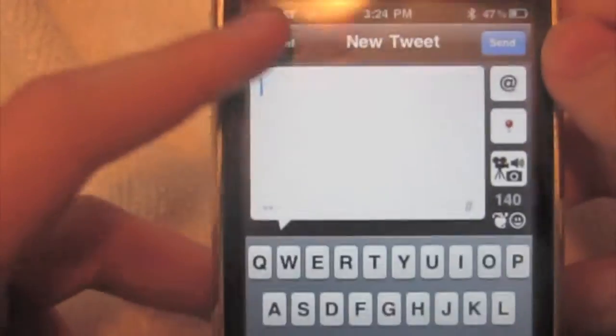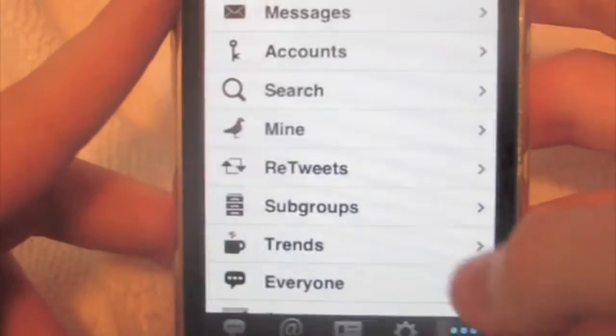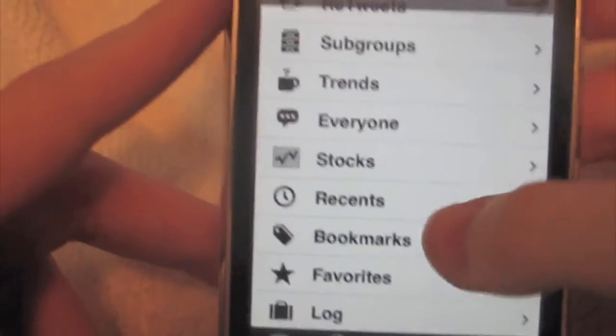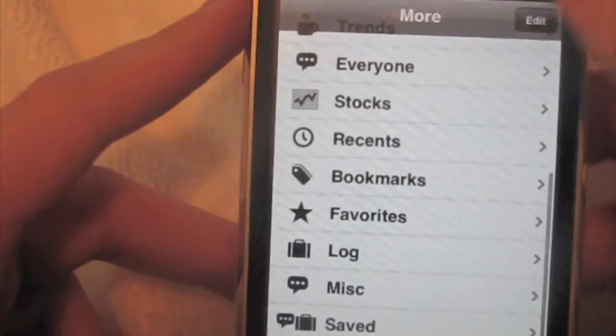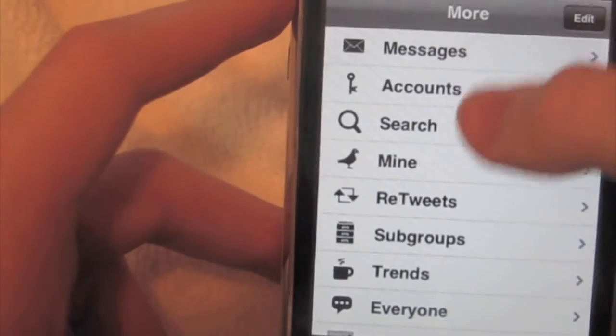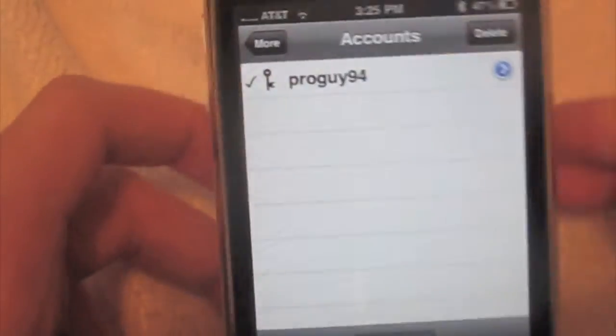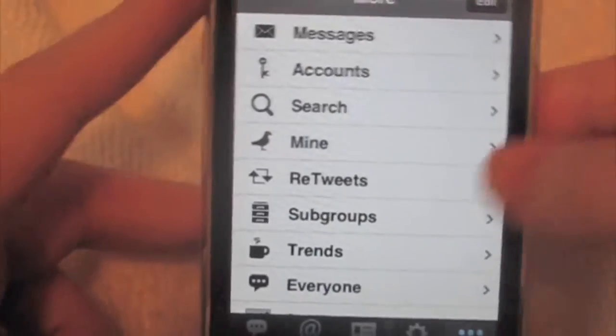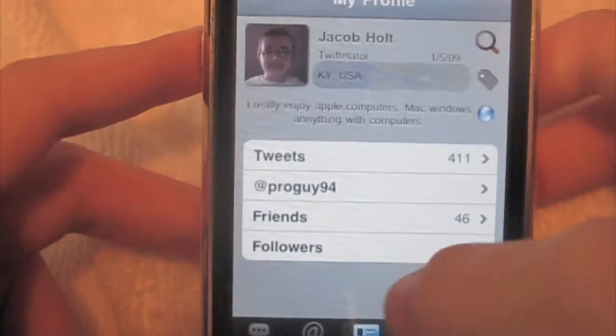You can search. It has a lot of amazing features, and it has more features than any app out there. It's got all kinds of stuff. It's got retweets. You can tweet about stocks. You can save tweets. You can send messages. You can have multiple accounts in here, and I'm ProGuy94 on Twitter, by the way. It has so many features, it's just not even crazy.